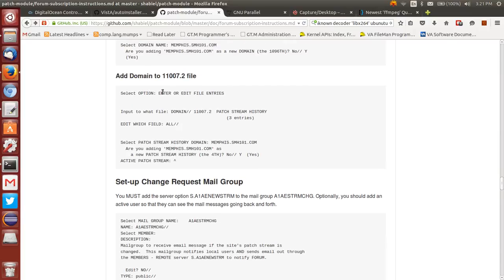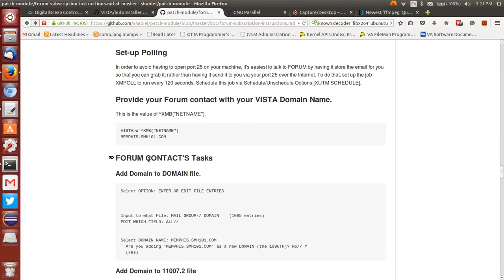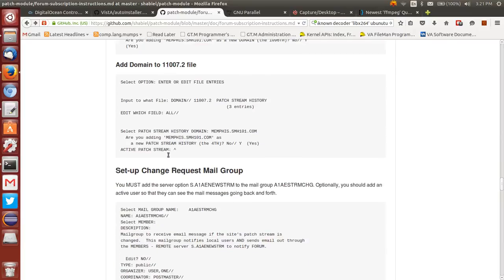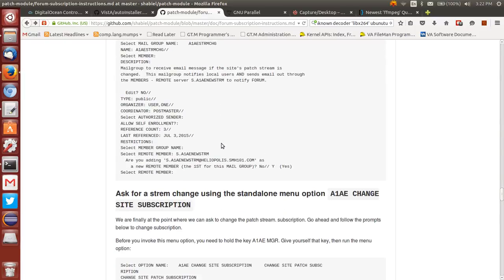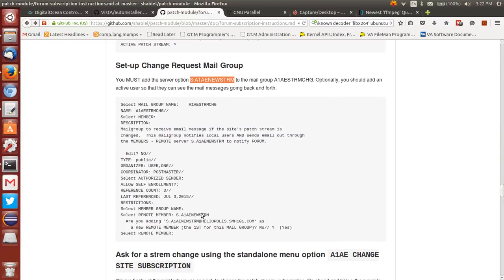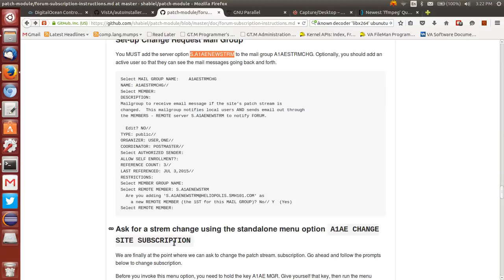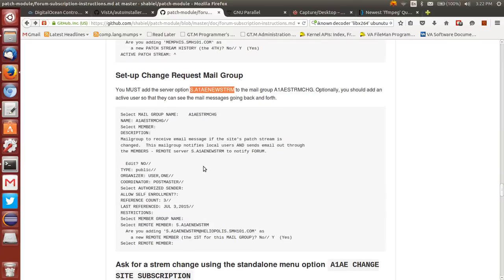So this happens on your forum. I'm gonna get back to you, and what you have to set up on your system is this mail group, and then invoke this option to use it. There are a couple of steps to that.